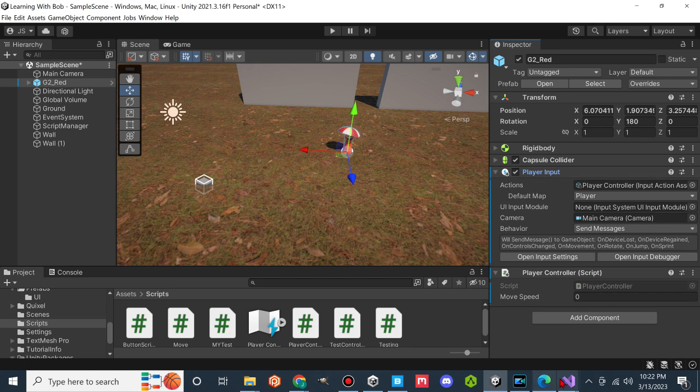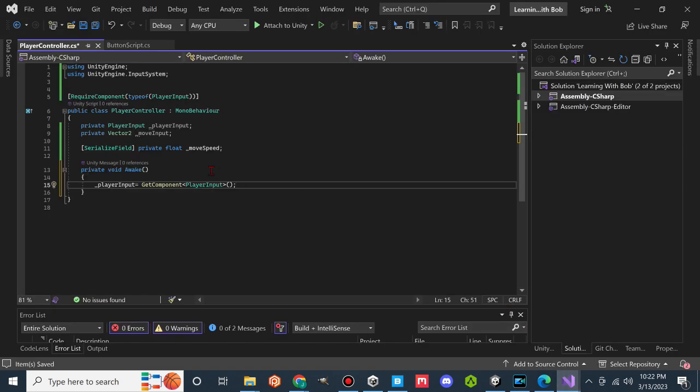So by doing so, we come back into our script here. We're asking this variable player input to get the component player input. And that's going to attach it to this variable. Now, there's two new functions that we're going to introduce you to. The first of which is going to be called onEnable. The second will be onDisable.